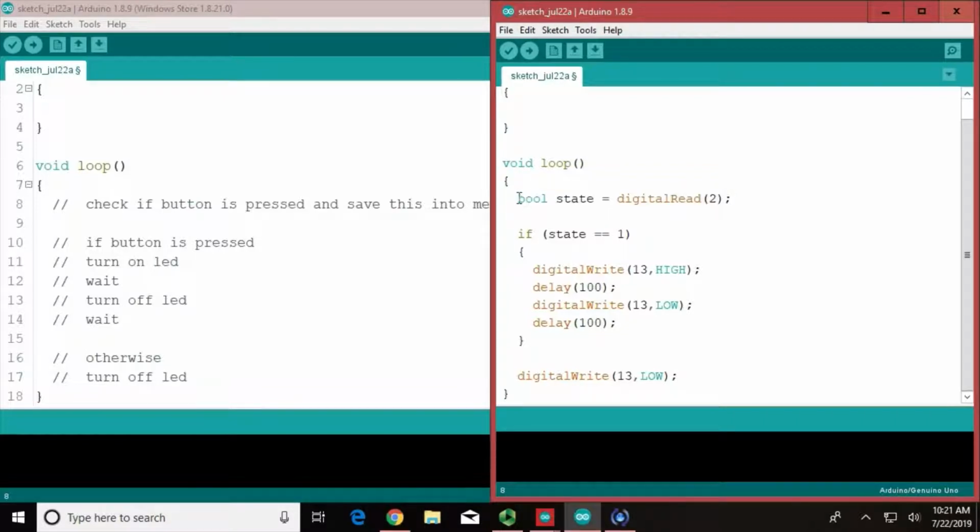It can hold 1s and 0s. That's what the bool does. And we do a digital read of pin 2. Let's say that's where our button's at. This saves whatever's plugged into pin 2, whatever our button's doing, into state.